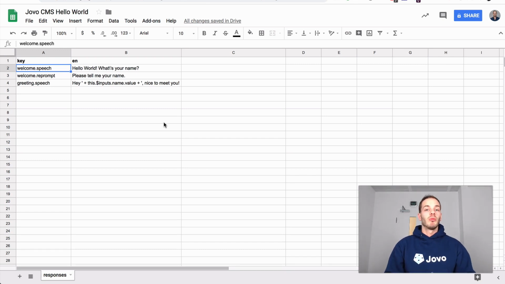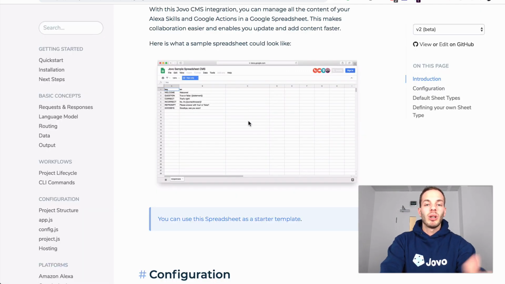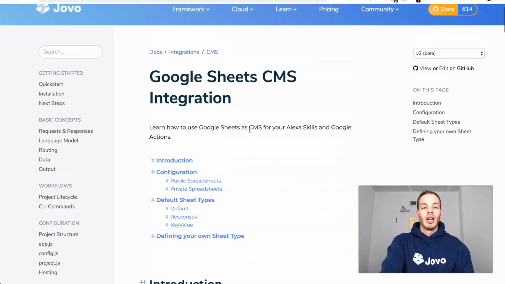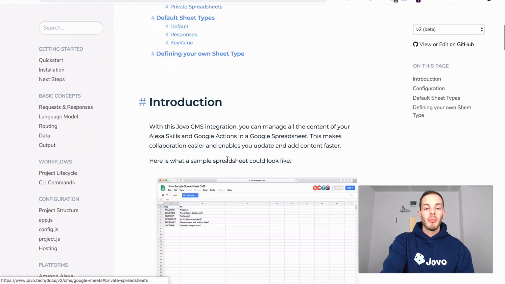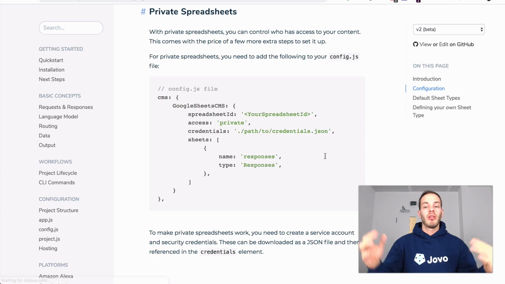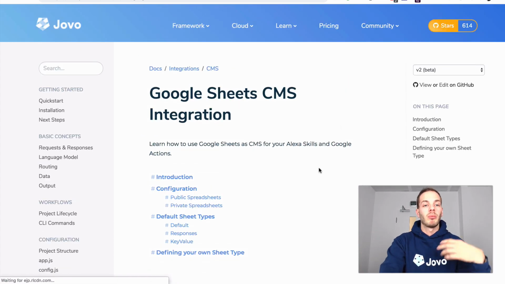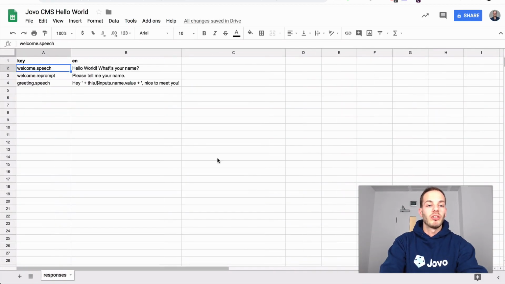And one more step we need to do is to make the spreadsheet public. Because we're using a public spreadsheet for now, we could also use a private spreadsheet, which is a little more complicated to set up. The Jovo integration supports both, so it's pretty easy to just get started with a public spreadsheet and then afterwards convert it into a private spreadsheet when you feel like it.